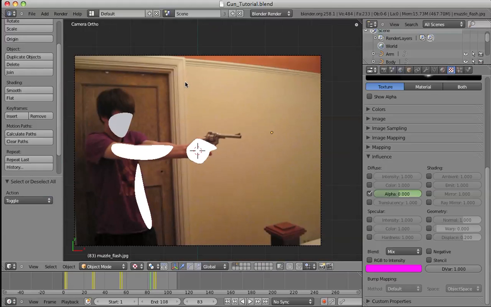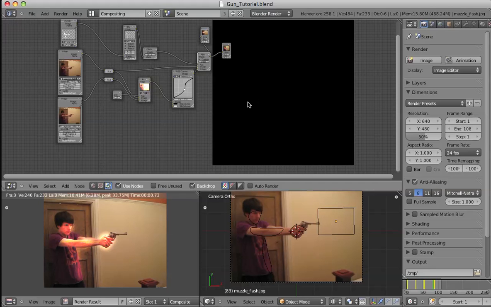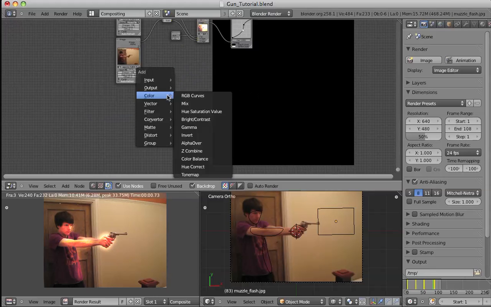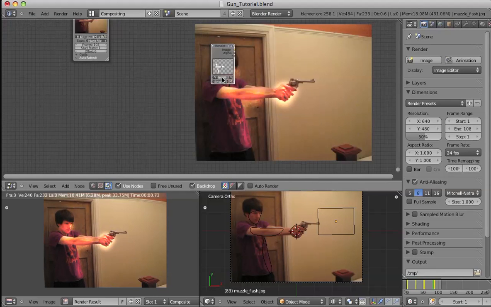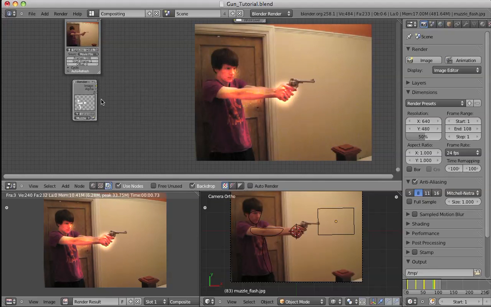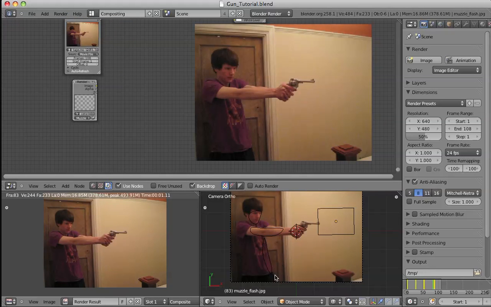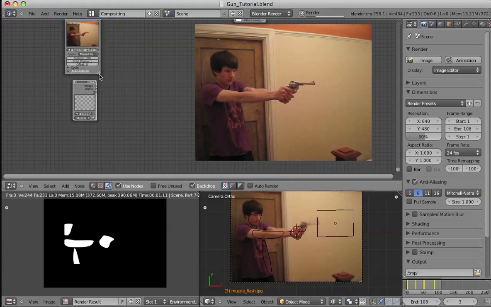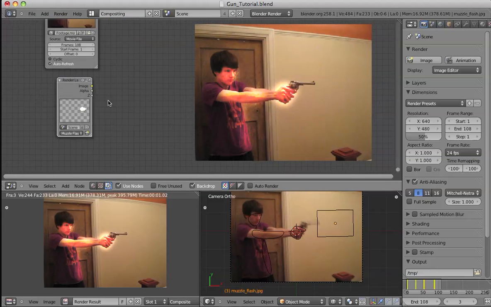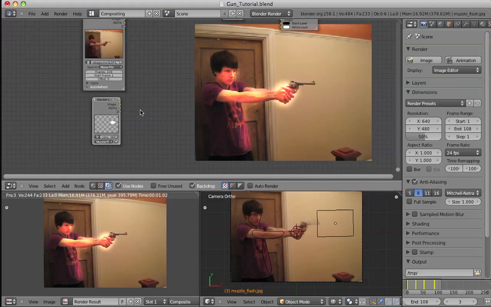So we'll save that, and we will go to our compositor, and we're now going to add input render layer, and we're going to add the muzzle flash. And again, we make sure we're on frame 3, because we know that's one of the gunshots. And we're just going to re-render everything, because we need to render the muzzle flash. And why has it suddenly gone to frame 83? I don't know. Render that again. And there we see our muzzle flash has been rendered.